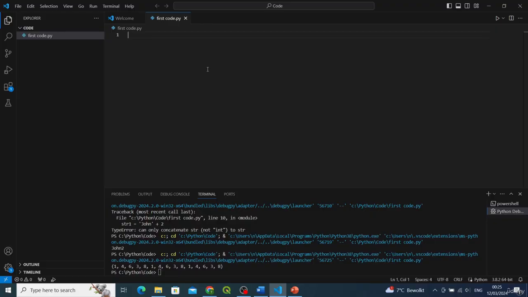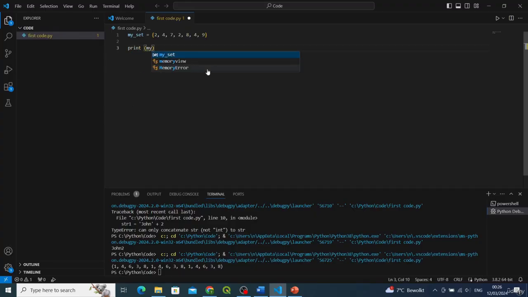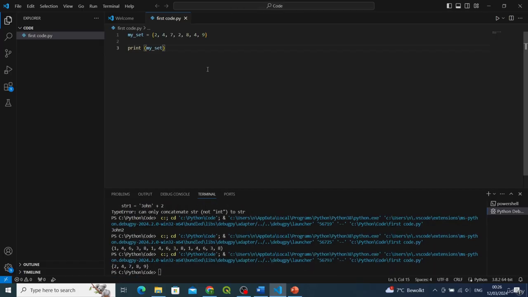So let's say my set is equal to, and we want to use the curly braces. So set 2, 4, 7, 2, 8, 4, 9, any set of values. And let's go ahead and print this out first and see how it looks. So if I do it like this, it says 2, 4, 7, 2, 8, 4, 9.